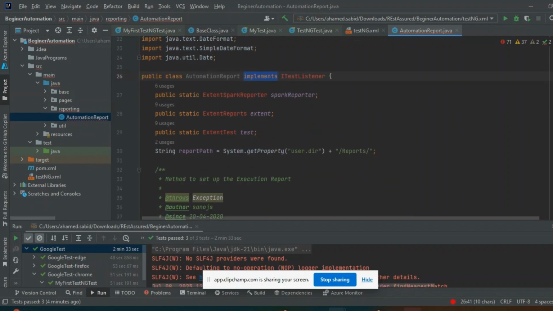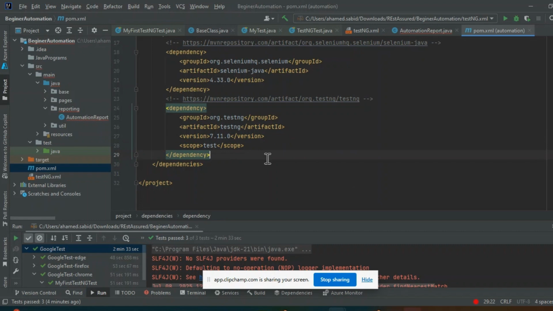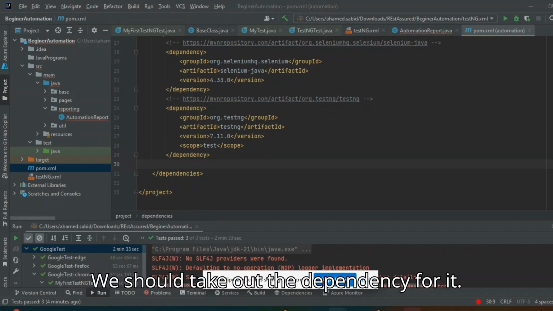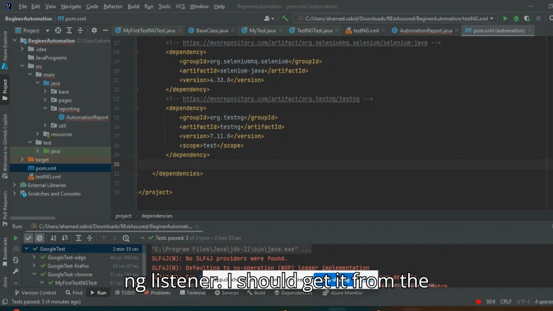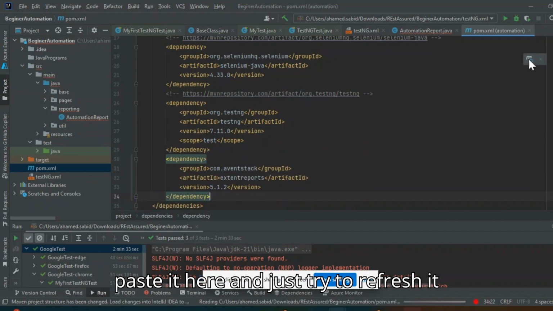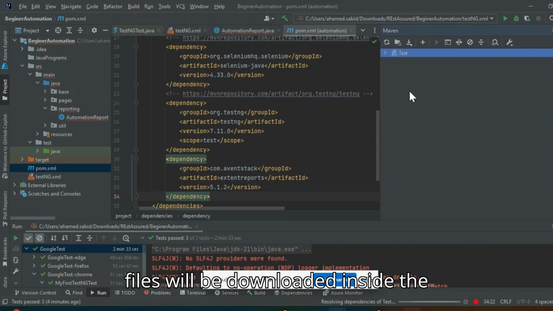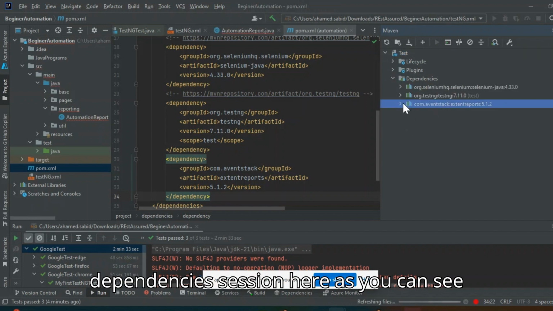So before that, what we have to do is, since it is using TestNG, sorry, the Extent reporting strategy, right, we should take out the dependency for it. So let's take out the dependency for the TestNG listener. I should get it from the Maven repository. So after that, just paste it here and refresh the Maven project. So all the jar files will be downloaded inside the dependencies section here, as you can see here, right?